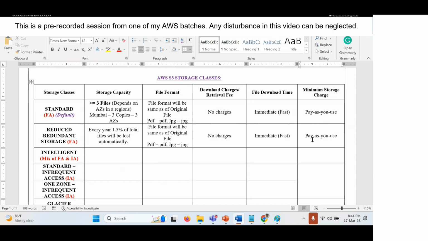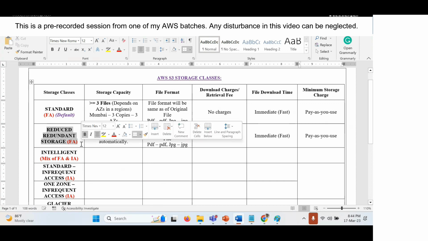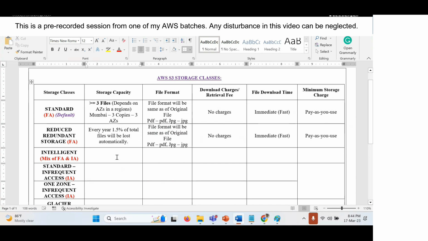If you exceed the free tier limit, then you will be charged. Likewise, the files will be stored. Okay, the minimum storage charge will be available in the RRS category. That's about the RRS storage class. And the next one is intelligent tier.